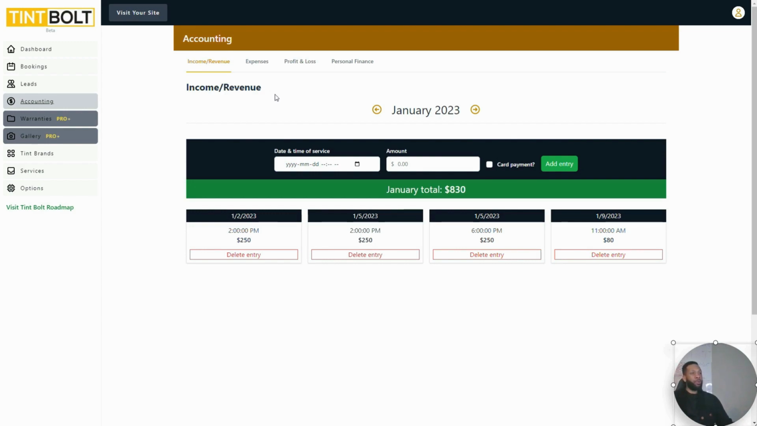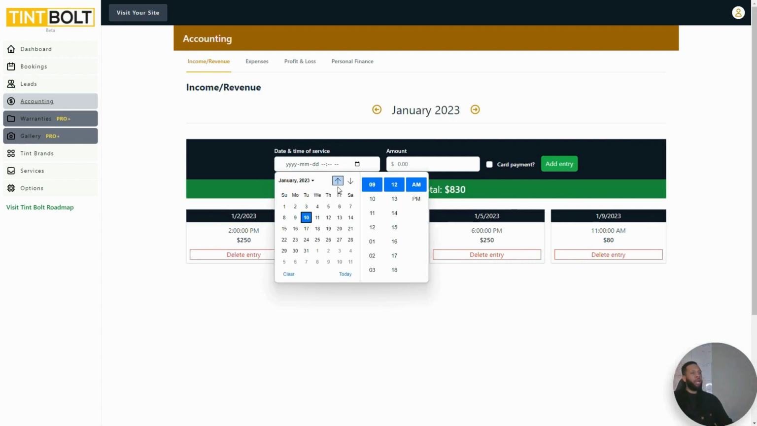So it's split out into 4 sections: your income/revenue, expenses, your P&L, and your personal finances. Very straightforward. I tried to make this as easy to use as possible. You just finished tinting a car, or you're certain that a car is coming in that you're going to make income off of. So you put in the date and the time of that booking. Try not to have these overlapping, because you can only have one unique time at a time. You can't have two January 10th at 9 a.m. entries. One will overwrite the other.